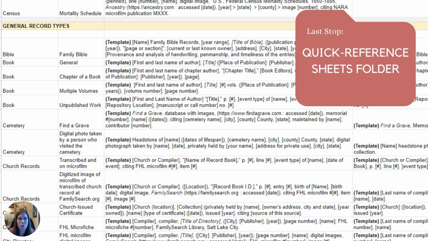The final stop on our tour today is the Quick Reference folder. Earlier, I showed you my Records Quick Reference sheet. My citation templates are another of my valuable quick reference tools. I created these templates to use as I was completing my Level 1 4th-generation project. I now use them every day in my research as a professional genealogist. It's one of my favorite tools, so of course I had to include it on the tour.